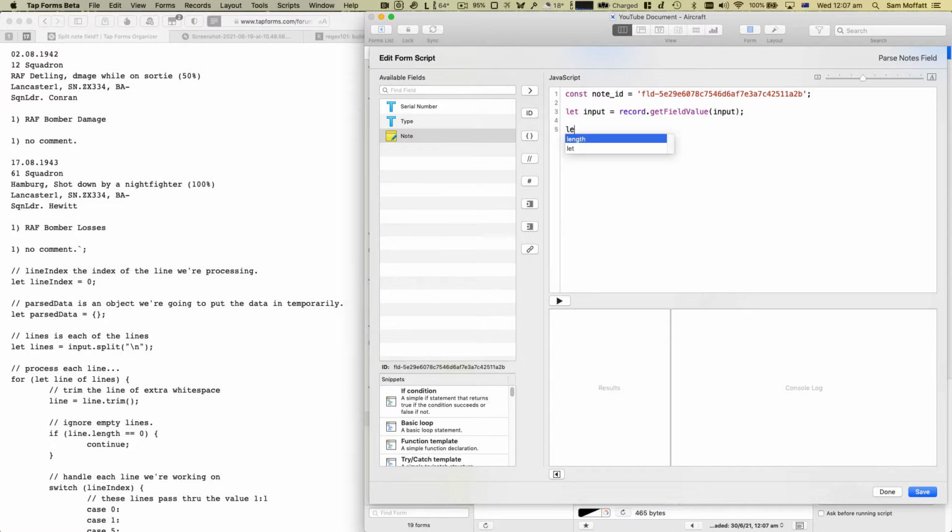And then we're going to do let lines equals input.split on \n, and then for let line of lines, console.log line. Okay, let's talk about what we just did.